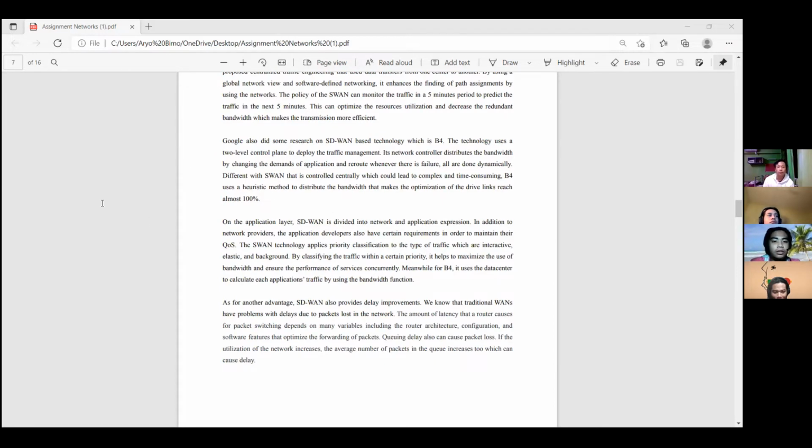For another advantage, SD-WAN also provides delay improvement. We know that traditional WAN has problems with delay due to packet loss.